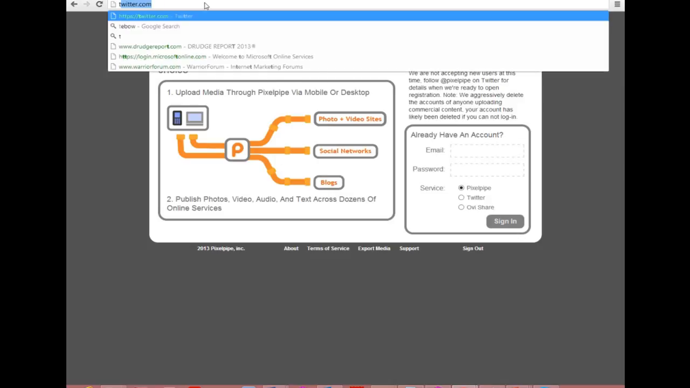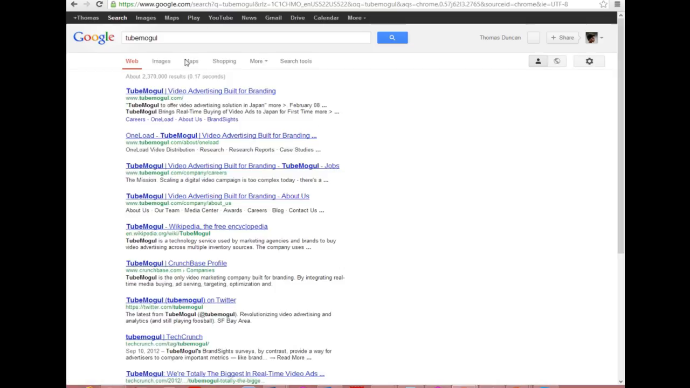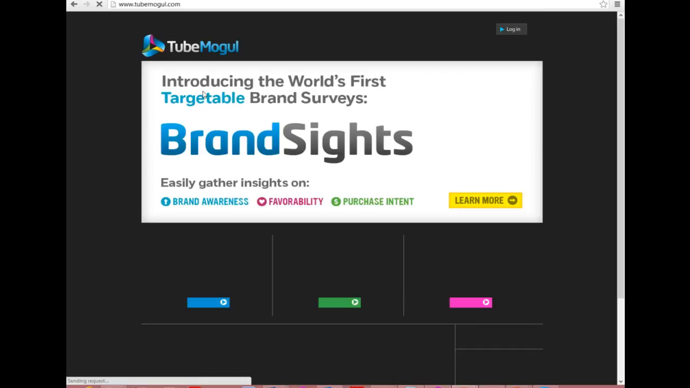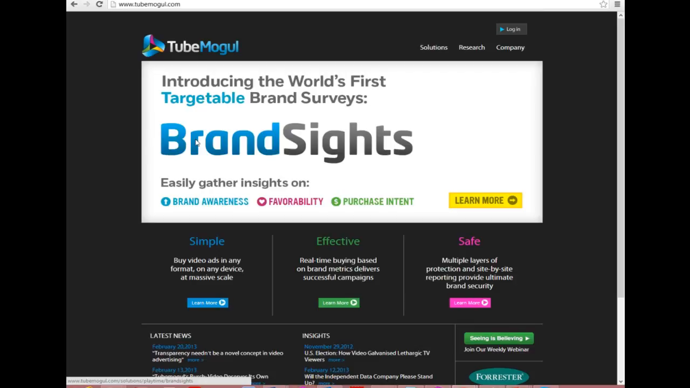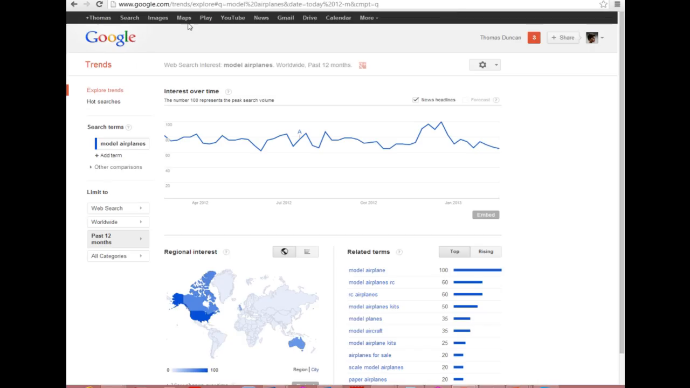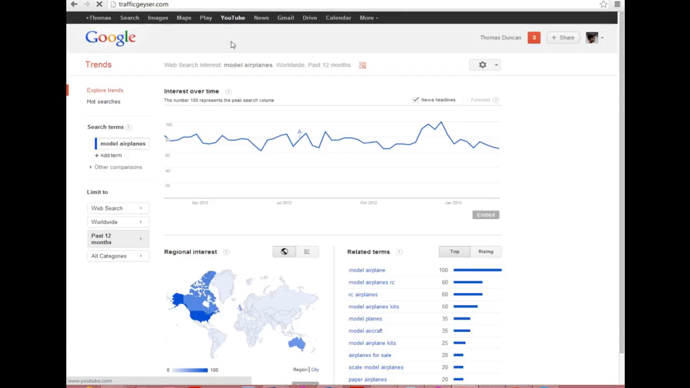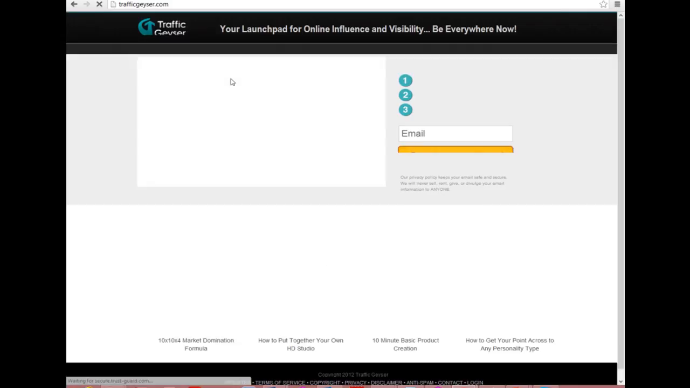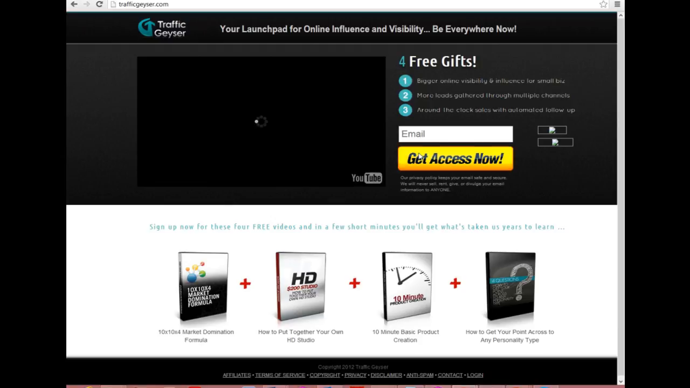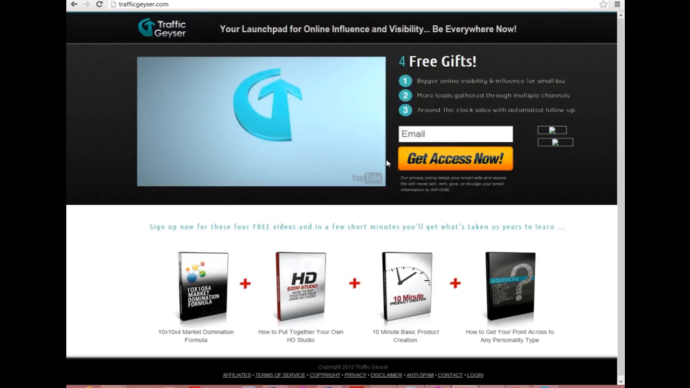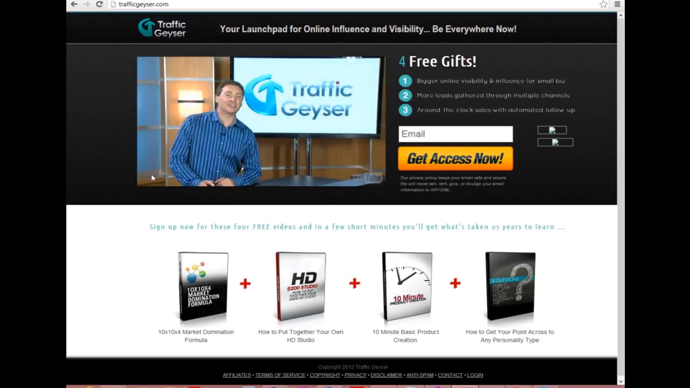The same thing is true with TubeMogul. It actually considers itself to be a video advertising site. You'll need to set up an account, and there is a slight cost to TubeMogul. I mean, it's not very much, but you are getting your video to all the video sharing sites. One of the more expensive solutions is Traffic Geyser. Traffic Geyser is going to have you opt in. They're going to give you 21 days, and after 21 days it's going to cost you $97. But the first 21 days you can use it free.